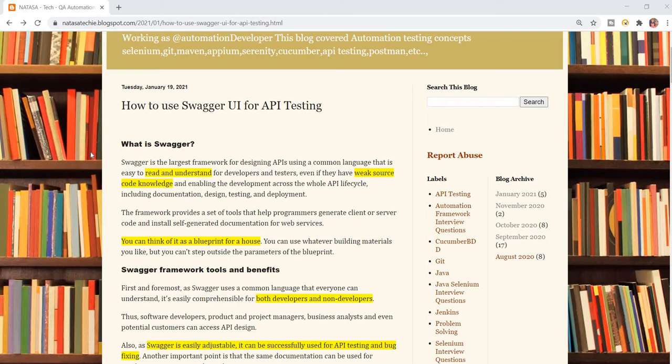Okay, is any programming language required? No, no programming language is required, whether you are a tester, non-tester, developer or non-developer. Everyone can go through the Swagger document; it is easy to understand and user friendly. So you don't need any extra knowledge to refer to Swagger.